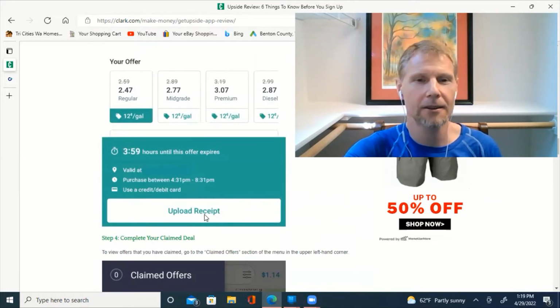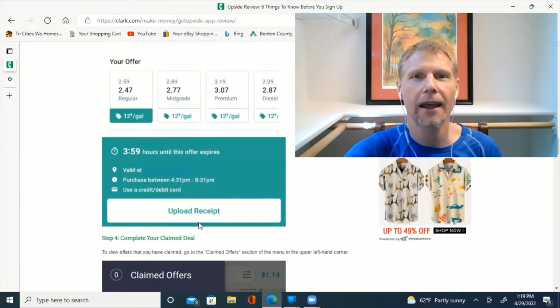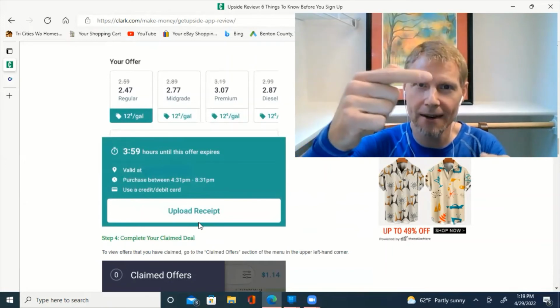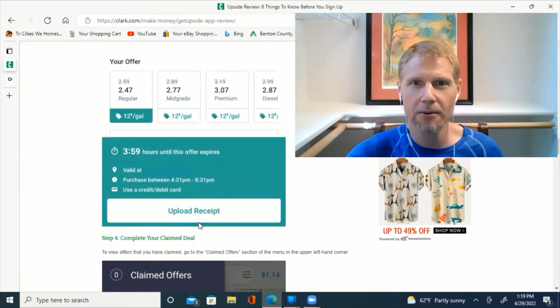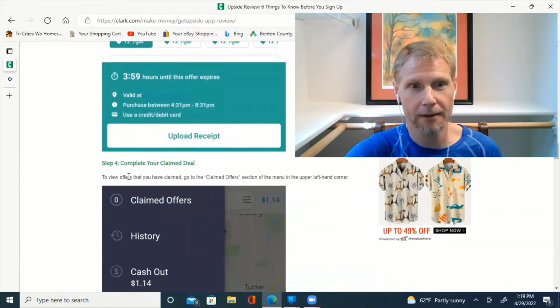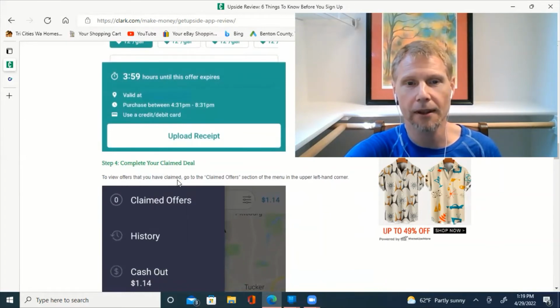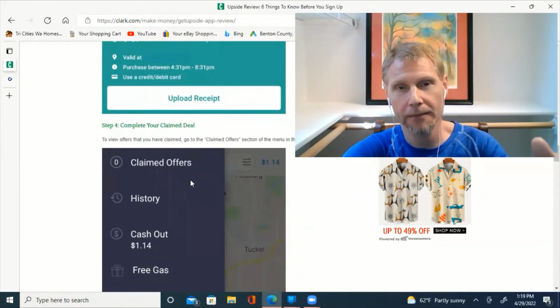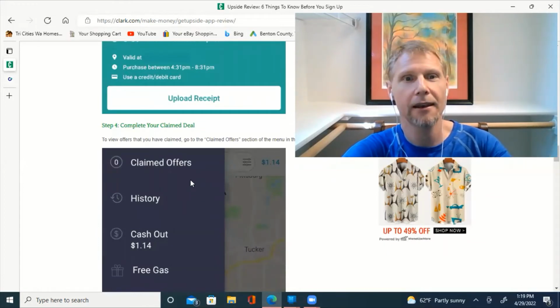So you click the button on here, upload the receipt, and it'll give you an option to scan your receipt. Once you scan your receipt and hit the send button, that's it. You get paid. It says, complete your claim deal to view your offers. So once you hit that send button, it'll send it in there.